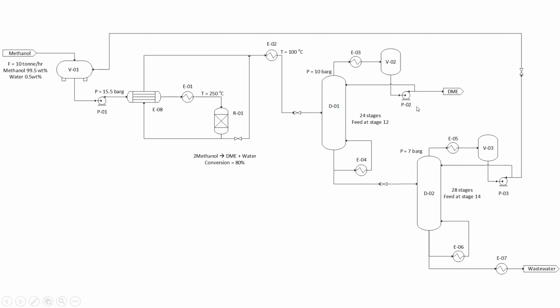water. The DME, being the lightest, gets removed in the first column in the top section. Then the water and unreacted methanol go to the second column, where the methanol, being lighter than the water, is sent back to the original vessel, while the water is sent to the wastewater treatment plant. So we'll be showing you how to use Aspen Plus to model this very simple flowsheet.